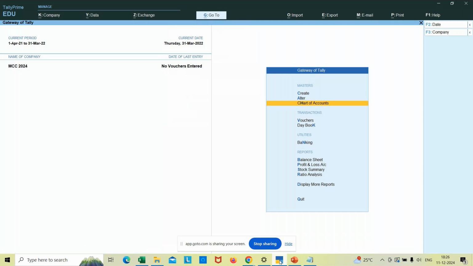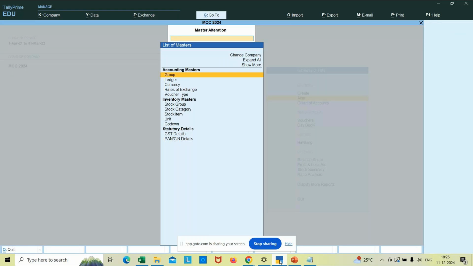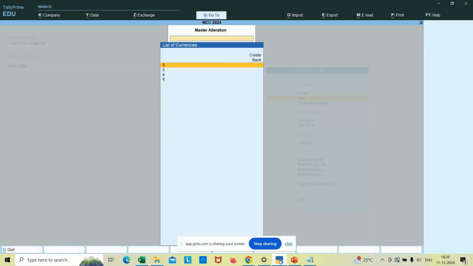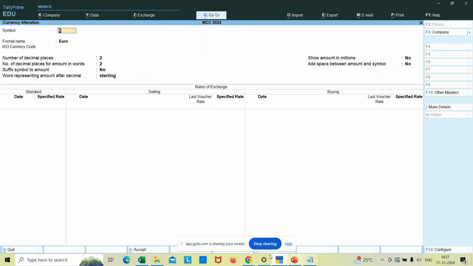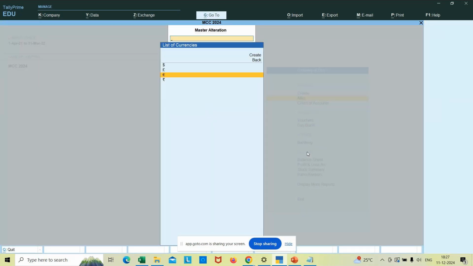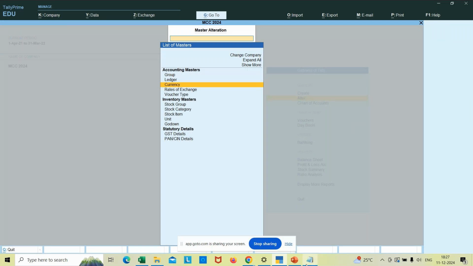After creating all the currencies, if there is any alteration, I'll go to alter currency. Whichever currency you want to alter, just select it and it will display these options. And here it is showing one more option, rate of exchange, that is for buying and selling of currencies. If there is any alteration, we can make it and save it. Now the next thing, I'll show you how to delete the currency.